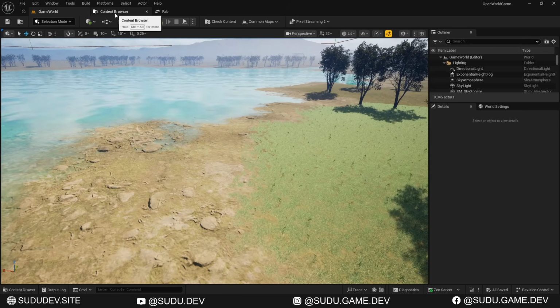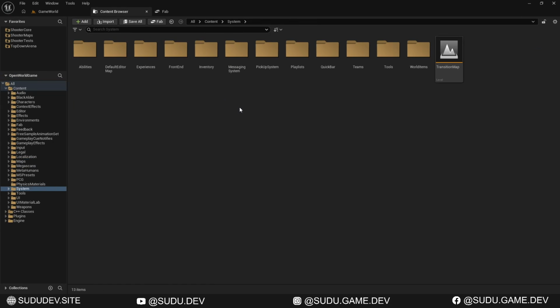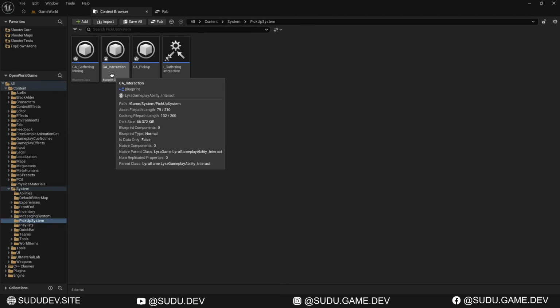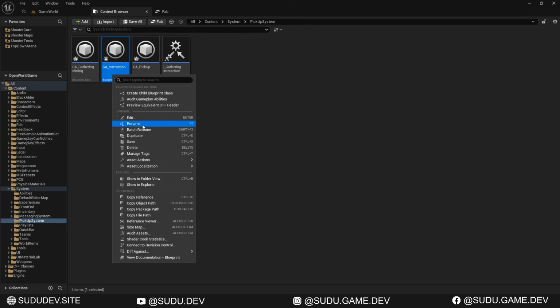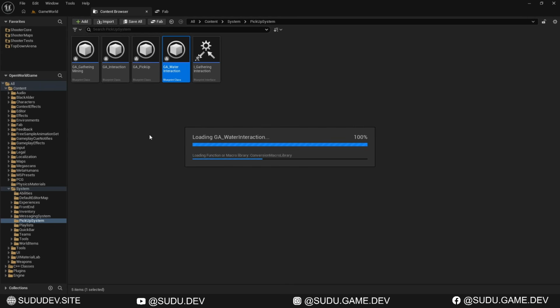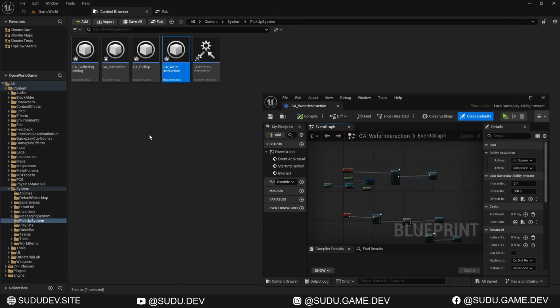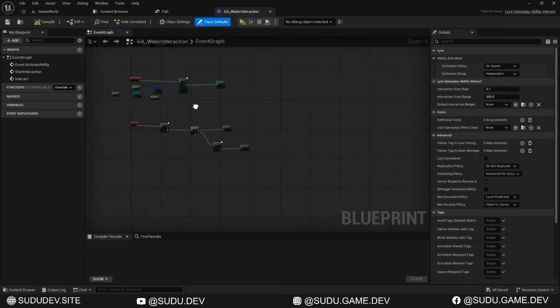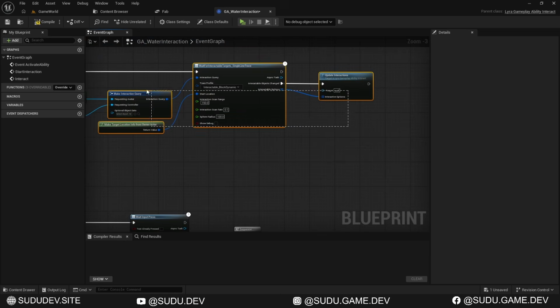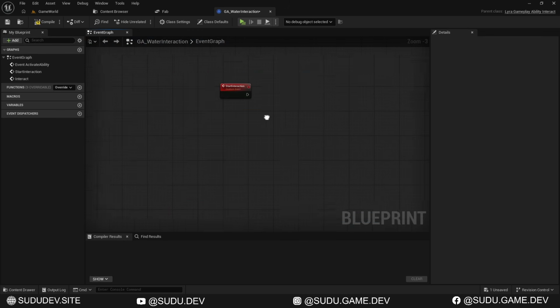So to start with that, first we're going here, system, pickup system, and as you remember, the interaction is going to be the same as this one. So let's duplicate this and let's call this water interaction. Let's open it. And we're going to remove this. We don't need it. We don't need this or even this.